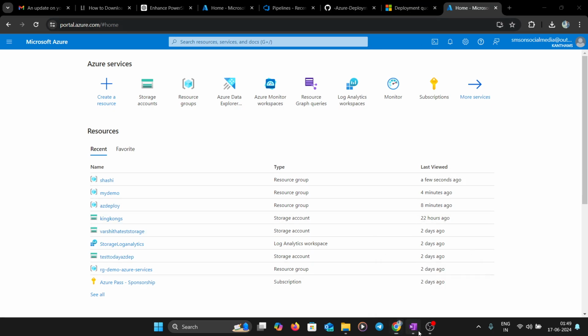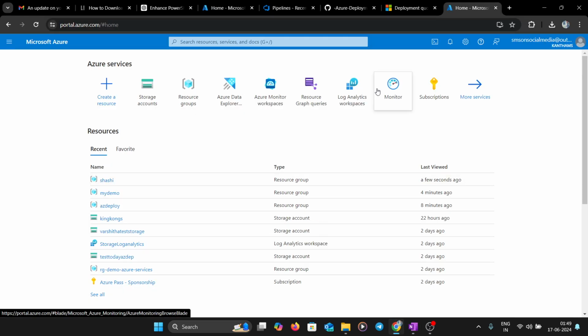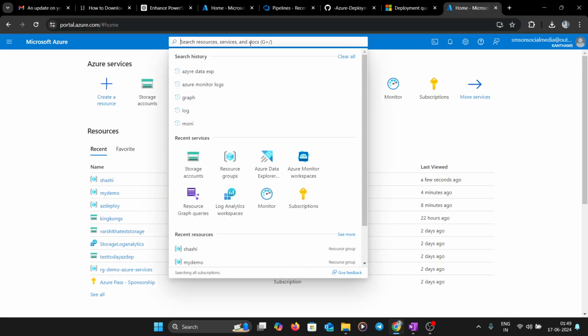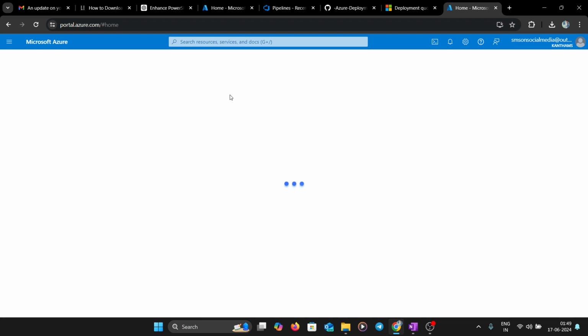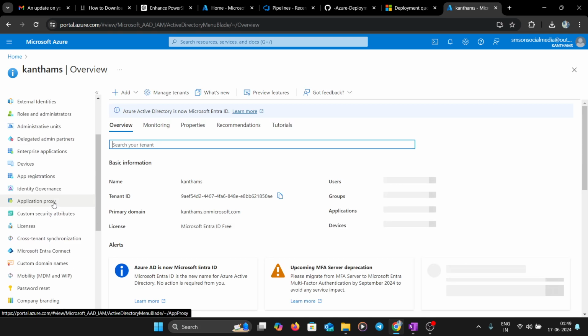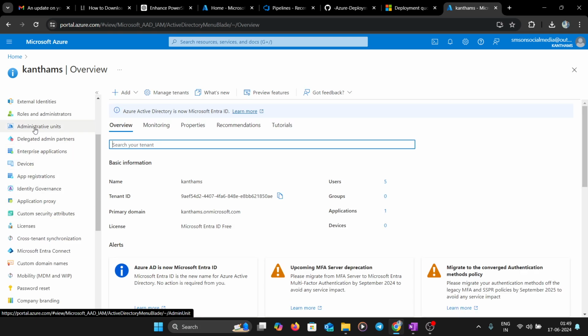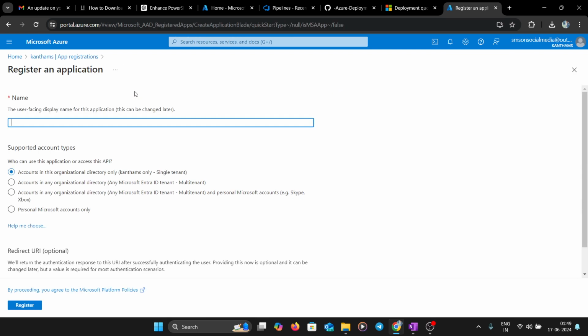Now we have enabled the locks on the resource group. Now we have to create one service principal. For creating a service principal, we have to go to Entra ID, Microsoft Entra ID, that is our Azure Active Directory, and create one app registration. In the app registration, create one new registration. Give a name like my demo.